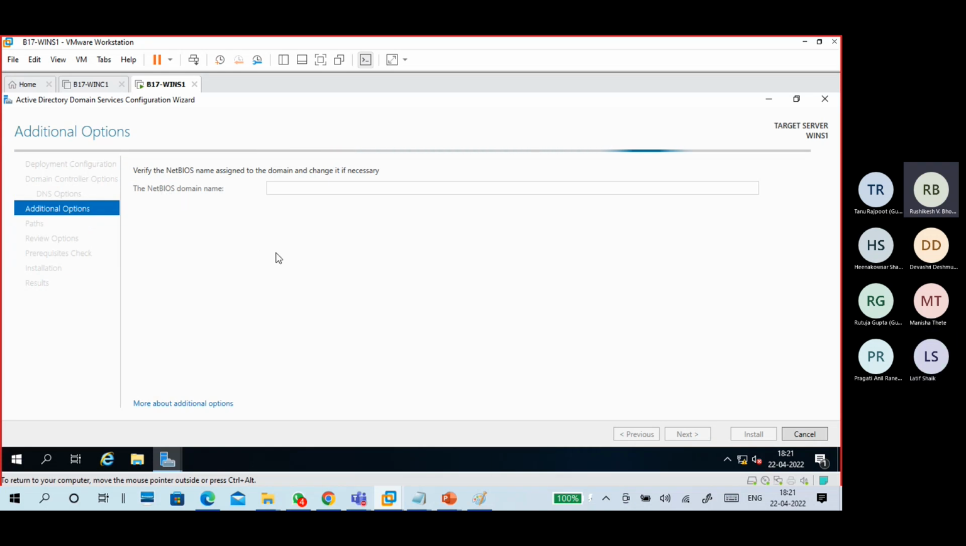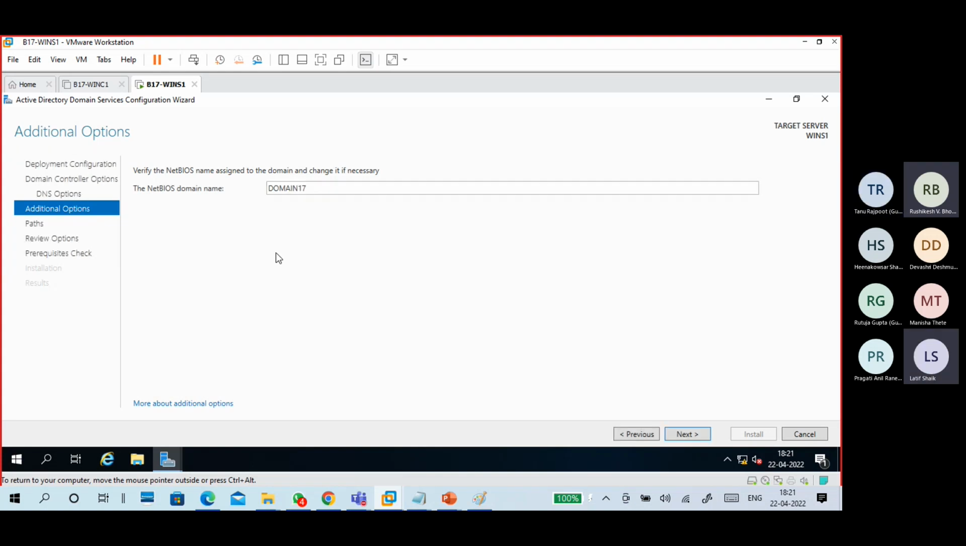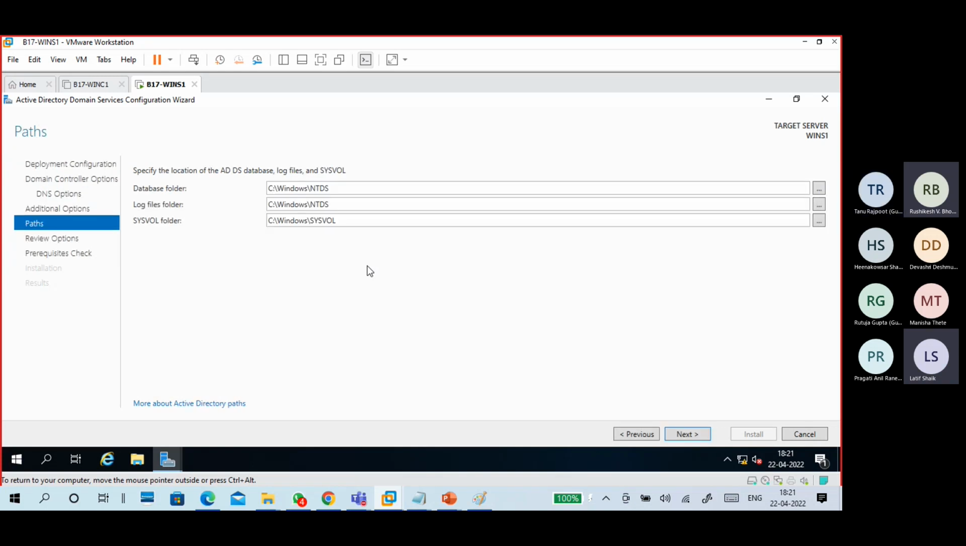The NetBIOS name is automatically generated from your domain name. So the NetBIOS domain name is domain17. Guys, make sure your server name and domain name are different. Don't put the same name for your server name and domain name. I have seen a lot of people making this mistake, even though we suggested otherwise.